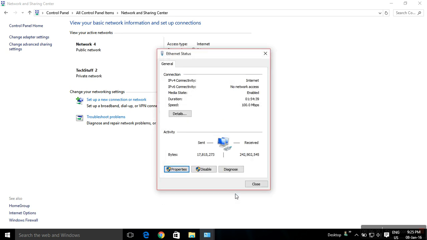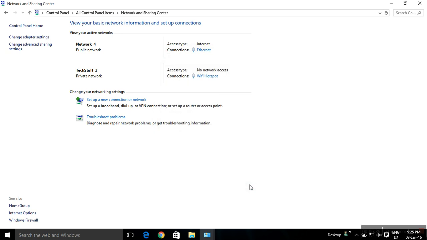It will just take 2 or 3 seconds. Close it, and close every other pop-up and everything. You will just see that this access type changed from no internet access to internet. It means that you have just shared your internet from Ethernet to the hotspot, and hotspot is ready and online. So you can just test it out from any phone, tablet, or even any other laptop.